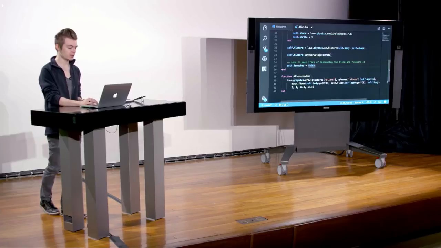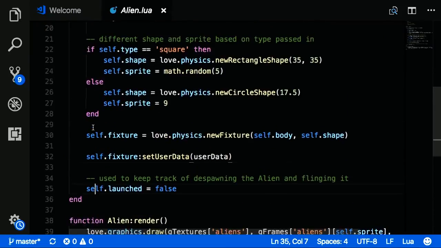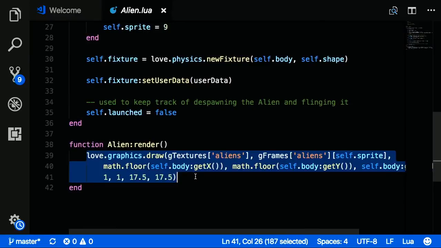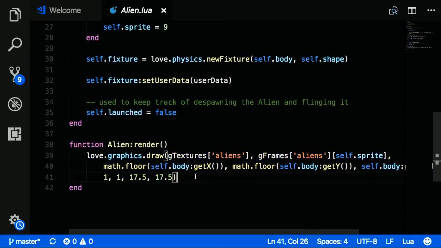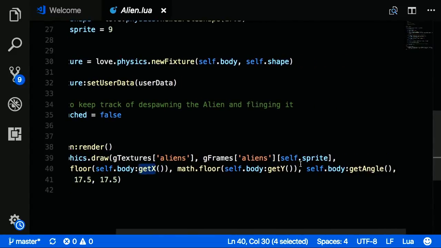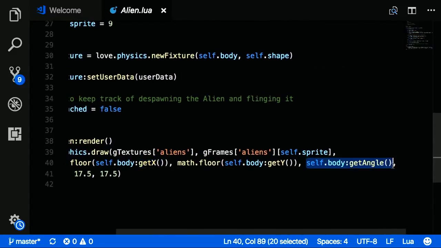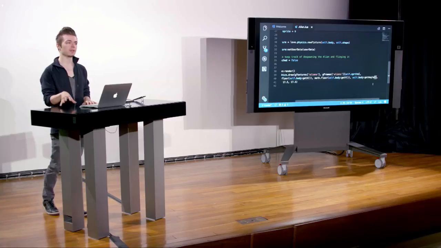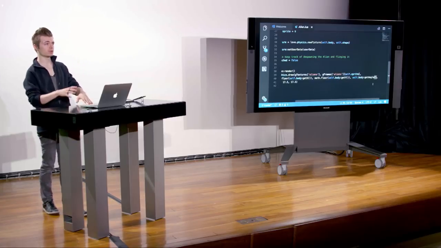And then this launched false. Actually, we don't end up using this, so this is irrelevant. But it has a render function here, which just takes in the body's x and y, and we'll draw it at the angle that it's at. So that's an important thing. Before, what we were doing is drawing things via shapes. So love.graphics.polygon, love.graphics.circle, love.graphics.line.